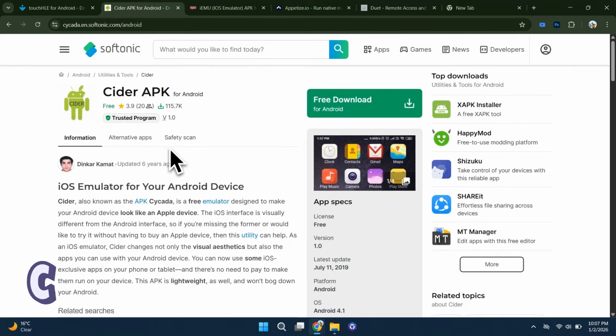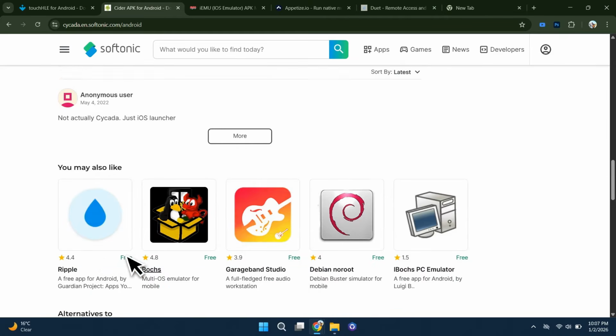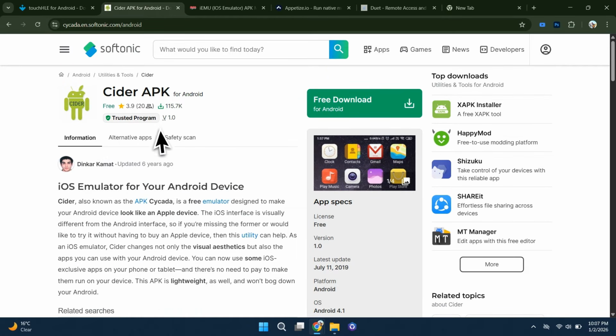The next is Cider, also known as Cicada. It attempts to create an iOS-like environment on Android devices. Compatibility varies, and it doesn't support most modern iOS apps, but it's often mentioned as an option.